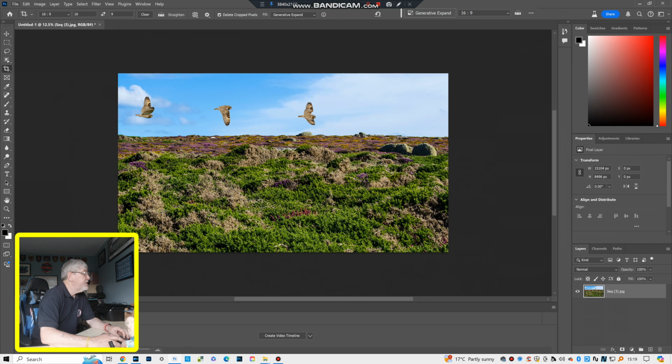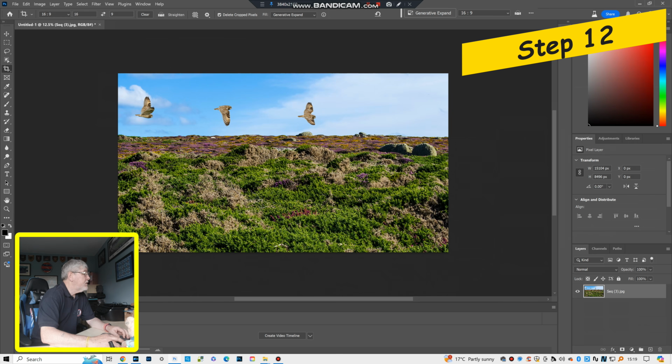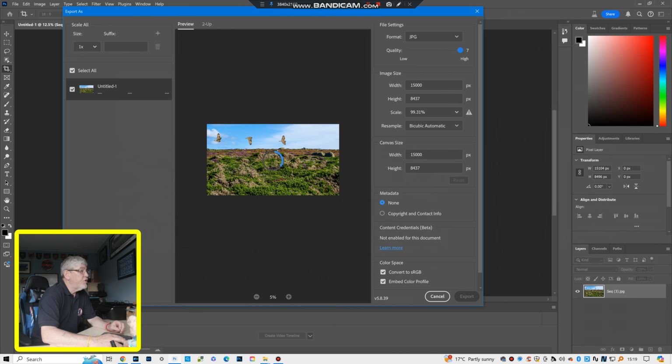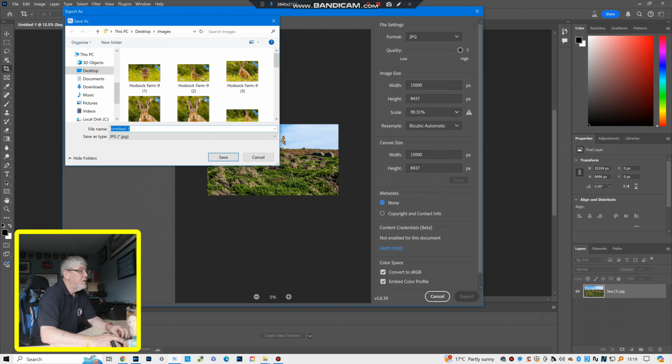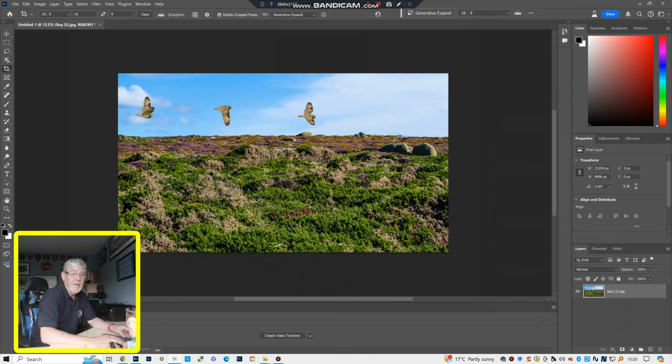There's the final image. Go File, Export, Export As. I'm saving it as a JPEG, high quality. Photoshop is just downloading it as a JPEG, and then go Export to the file that I want. Short-eared owl demo. Save. And that's it.